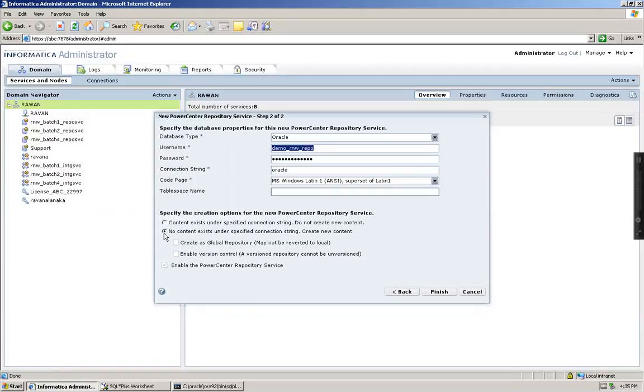In the second option, the first sub bullet point talks about creating this repository as a global repository. But once you make a repository global, it will be shared by all the instances of domain or node which will be connecting to this. So that means if it is global, you cannot revert it to local. So I'm not going to select this one, but I'm going to select enable version control.